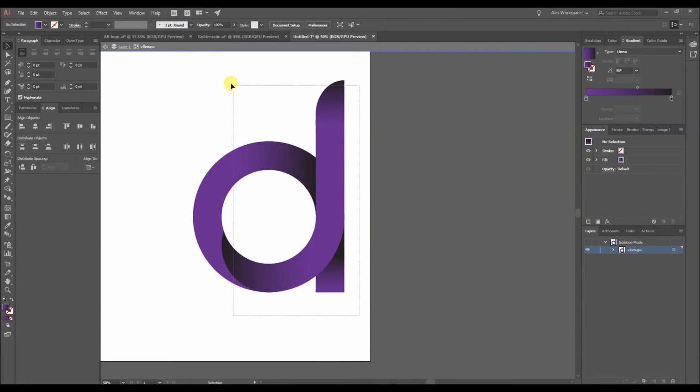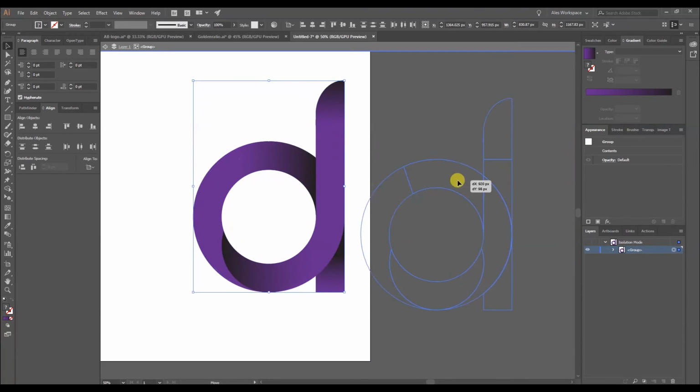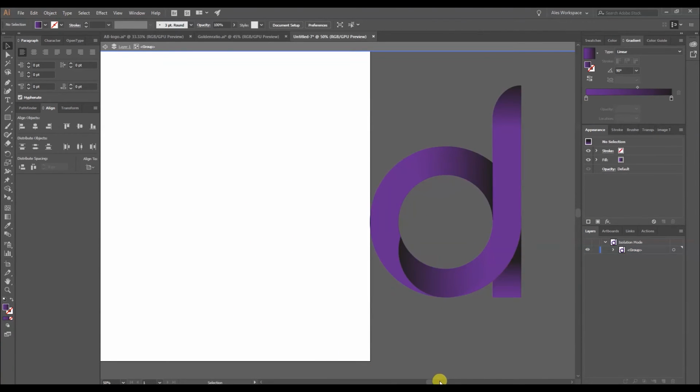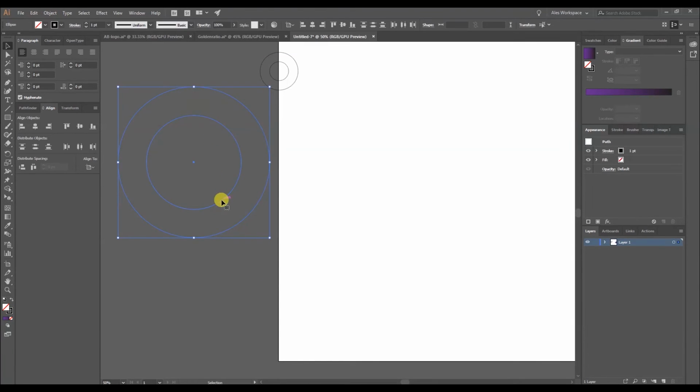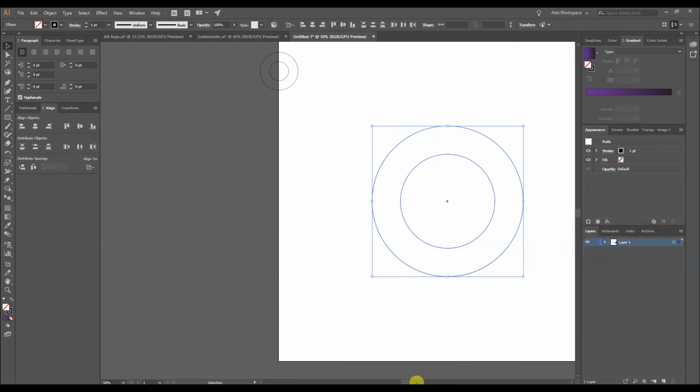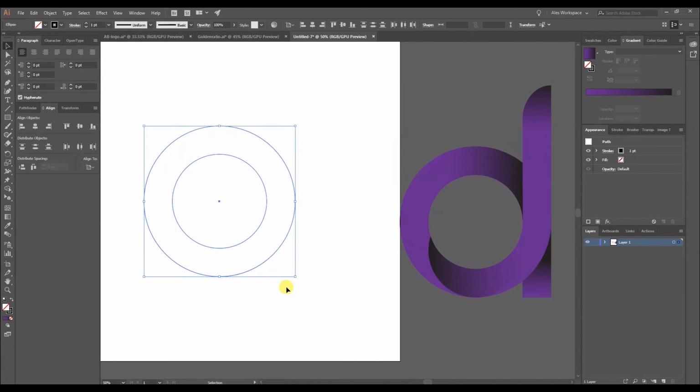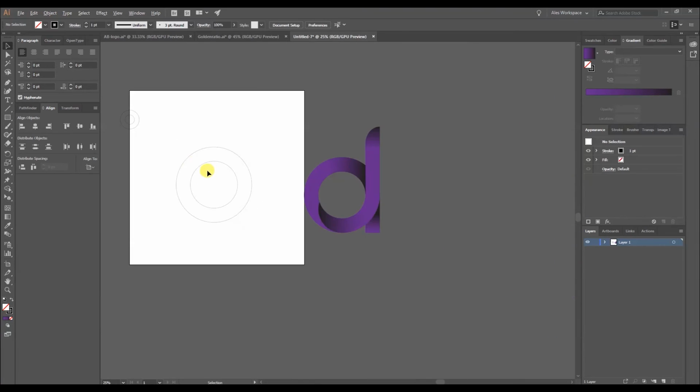Okay, so I'm going to go ahead and drag this to the side and work on our letter C, which is probably the simplest of the two. So we're going to drag our 2 circles here back into the middle of our artboard. And really all we need to do is create the edge of the C like we have our edge of the D here.